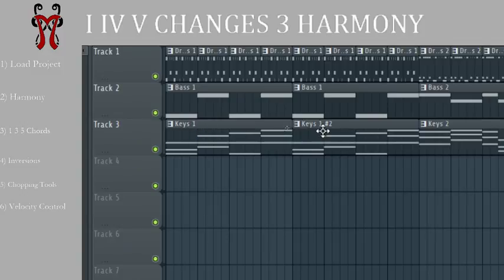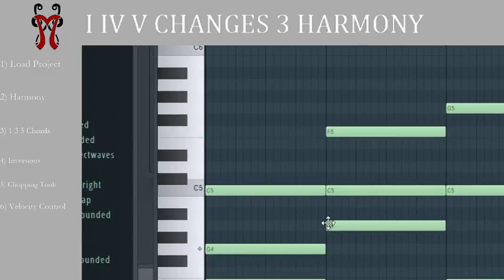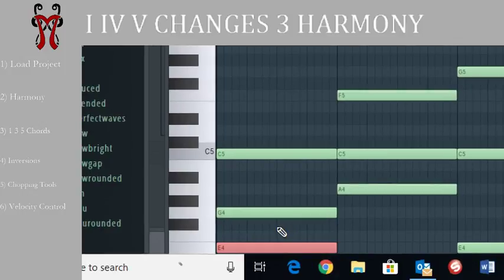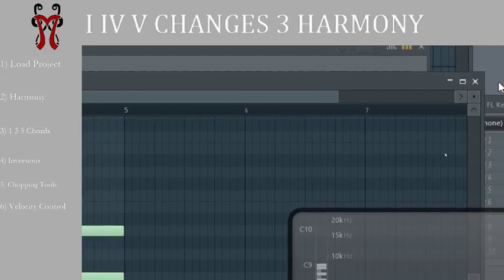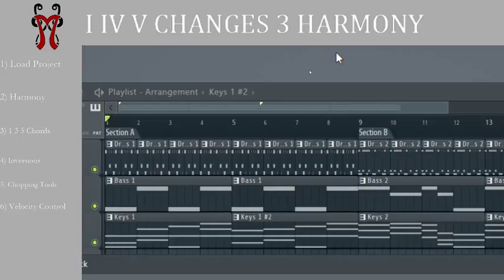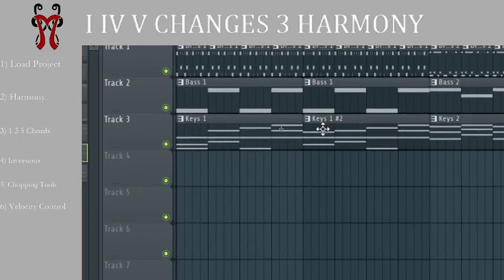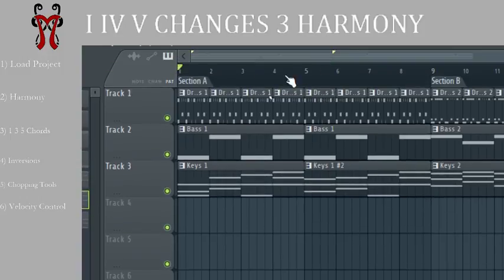So this is basically exactly the same as keys 1, but I can go in and I can change a note here. Like, let's say I want this first note to be moved up an octave, like so. Now, when I go back into my arrangement window, you'll see that that note and just that one note here has been changed just for this section. So the beginning of my keys 1 sounds like this, and the beginning of my keys 1 here sounds different.